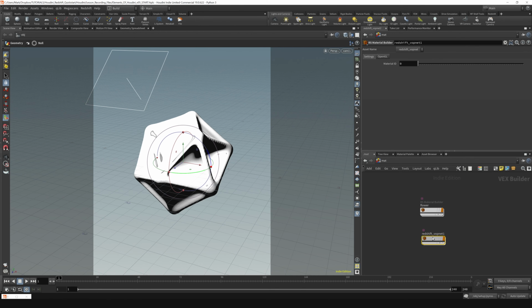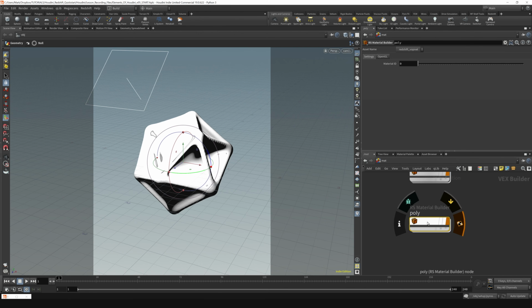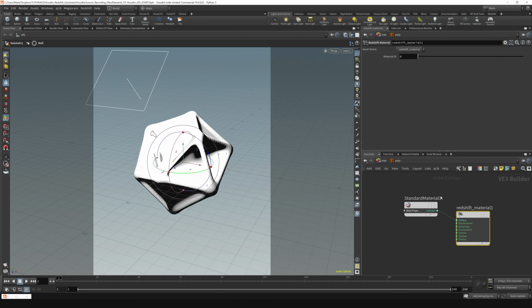And you've got a Redshift VOPNet. Now this is a container for your shader. So we'll call this the poly. And if we jump inside here, this is our basic material setup. We've got a standard material being applied, and these are the Redshift outputs that we're used to in maybe the Material editor in Cinema 4D, etc.